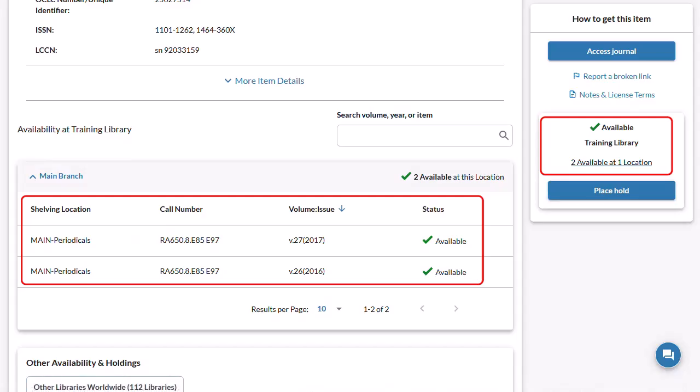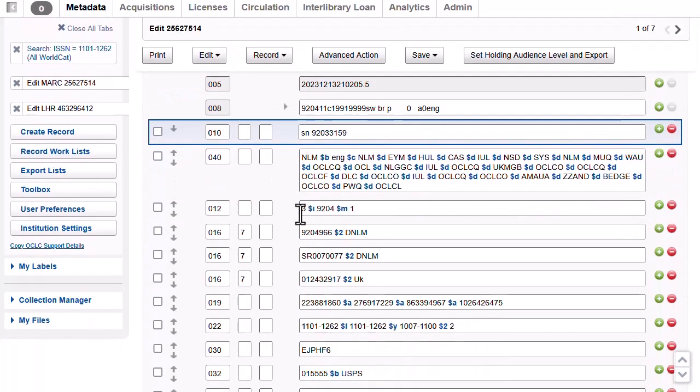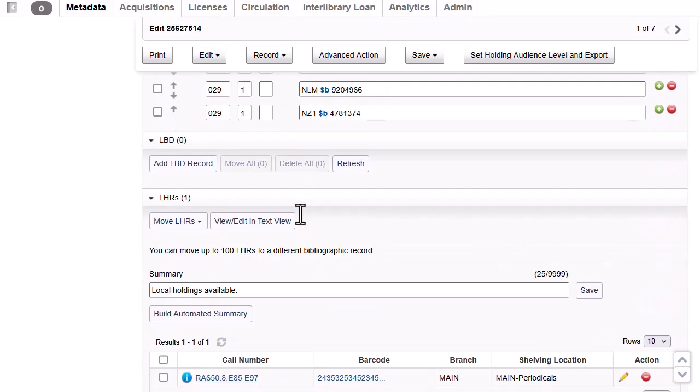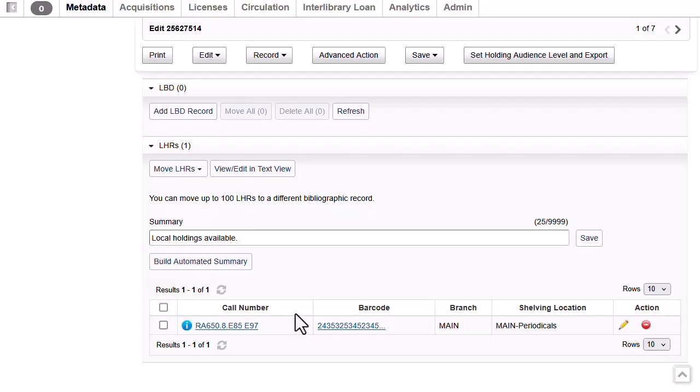However, I want to edit the summary statement to indicate the 2 volumes that I have. So I'll go back to the bib record by clicking the link on the local holdings record. And if I scroll all the way to the bottom of the bib record, you can now see the local holdings record for these 2 volumes that I added. To update the summary statement that currently says local holdings available, which is the default, there are 2 options.